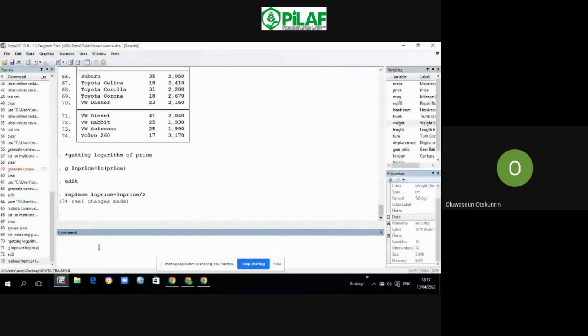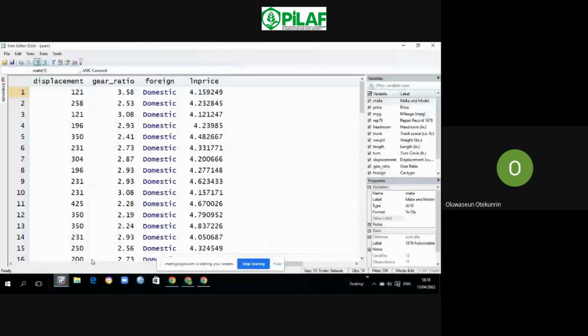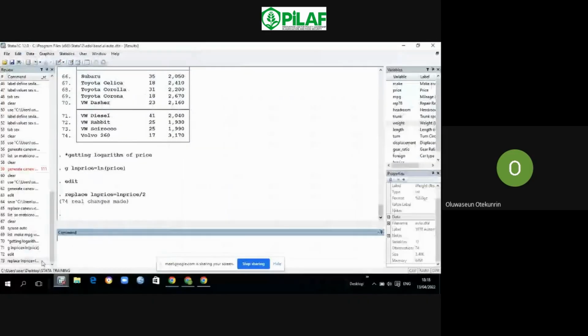But we said suppose we are not comfortable with those values there. We are thinking we should divide the values we have under lnprice by 2. So we are going to say replace lnprice is equal to lnprice divided by 2. It depends on what you are up to. This one is just an example. Once you say you are dividing it by 2, you will see that the values for your lnprice have changed. It has been divided by 2. That is the essence of replace. Replace means what you have there before, you change it to another set of values. That is what replace is all about.